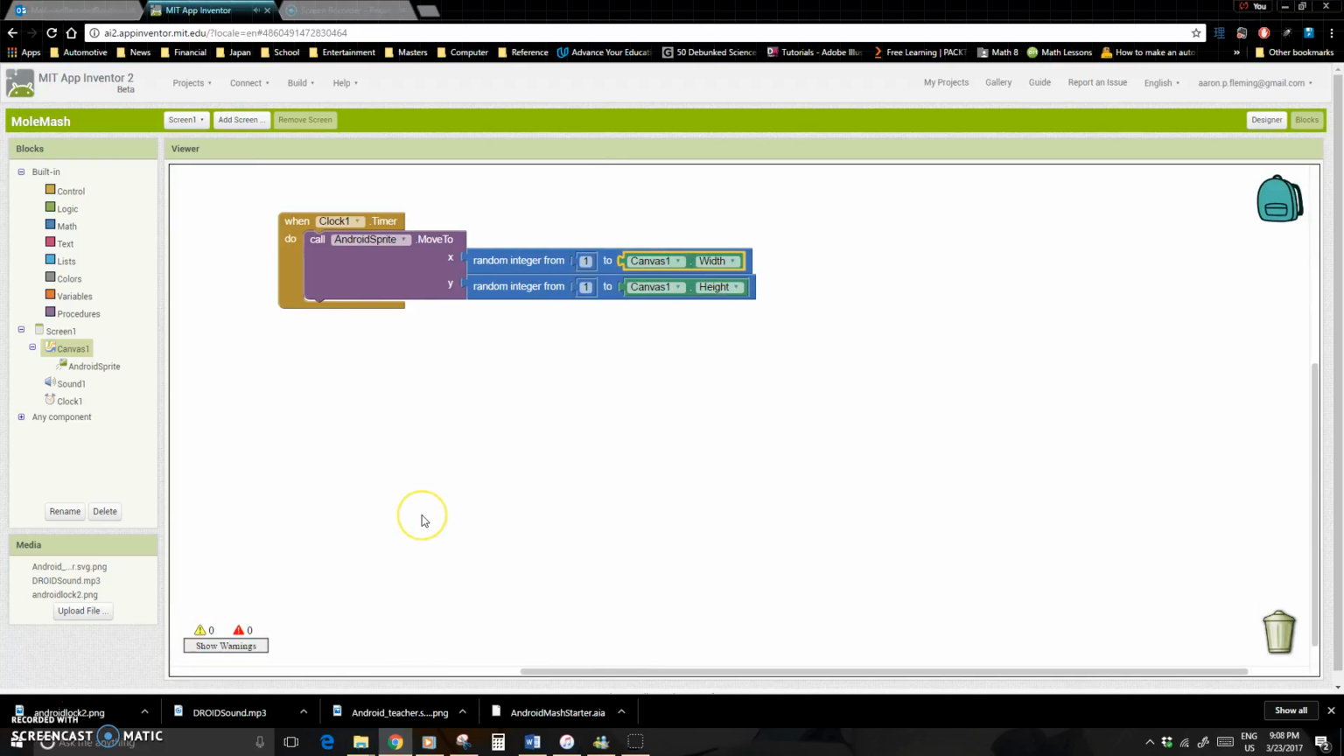Now, if you want to, you could try running this. And if everything goes to plan, which it should be, it should be moving around and taking up every spot on the screen. Now, the next thing we'll do is get that vibration going. And so it's going to be really quite easy.